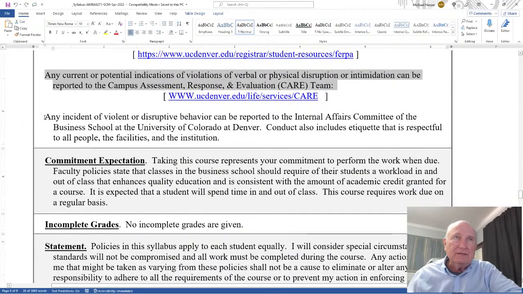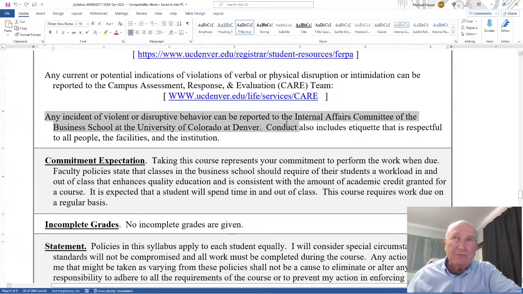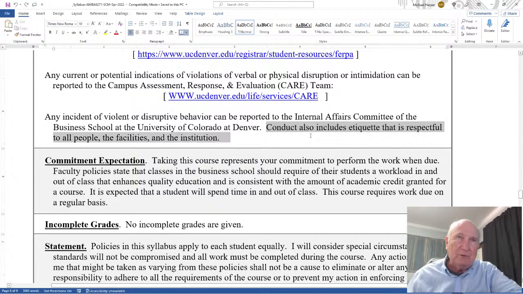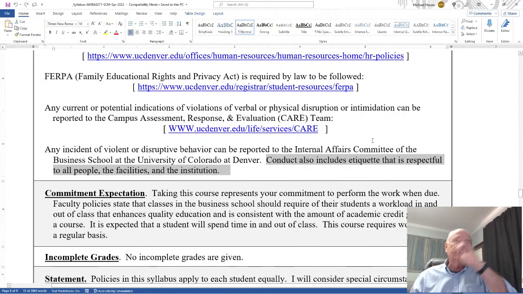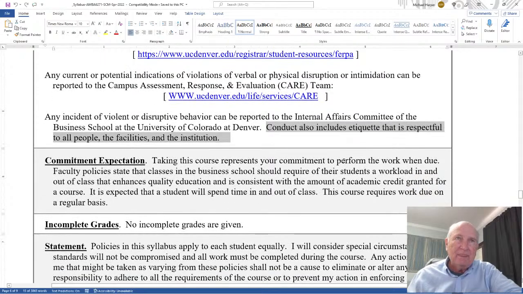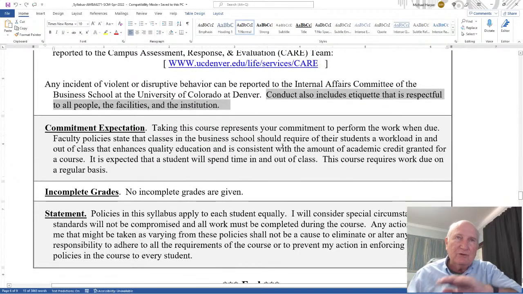Now, any incident of violent or disruptive behavior can be reported to the Internal Affairs Committee of the Business School and the University of Colorado Denver. Conduct also includes etiquette that is respectful to all people, the facilities, and the institution. Said it before, I'm repeating it again. We're here to learn, focus on learning, don't bring in other issues that undermine, challenge and jeopardize learning.